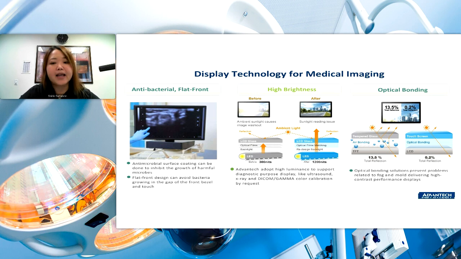As you can see from the right-hand side, this is the comparison chart that we have. Without the optical bonding, the reflection losses are around 5% up to 20%, because it is not only having the surface reflections, but also the interior reflections inside of the display and the air bonding portion. With the optical bonding, the reflection losses are reduced to lower than 1% of the reflection.